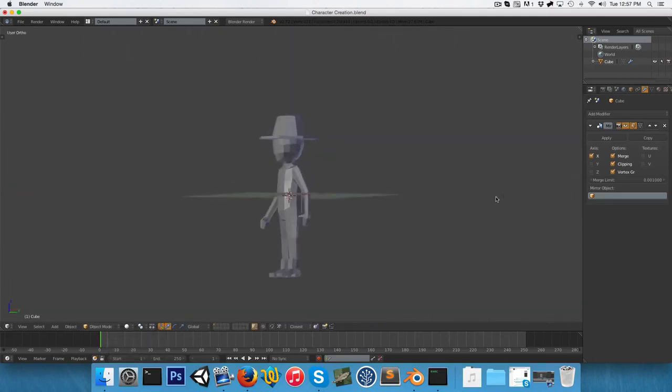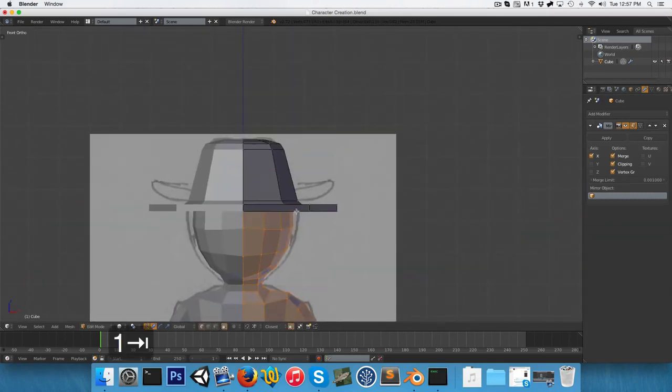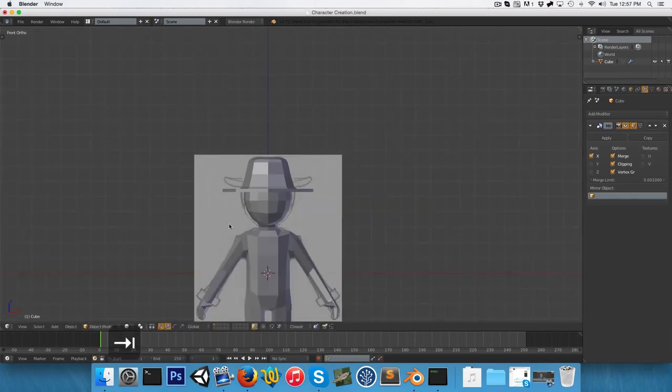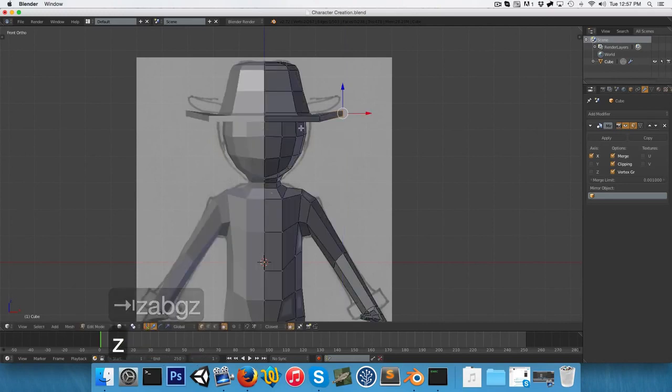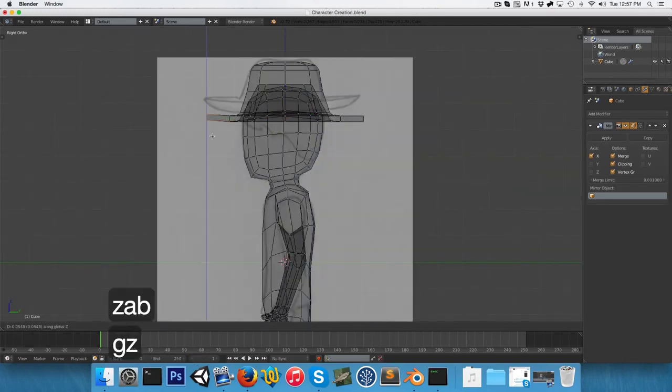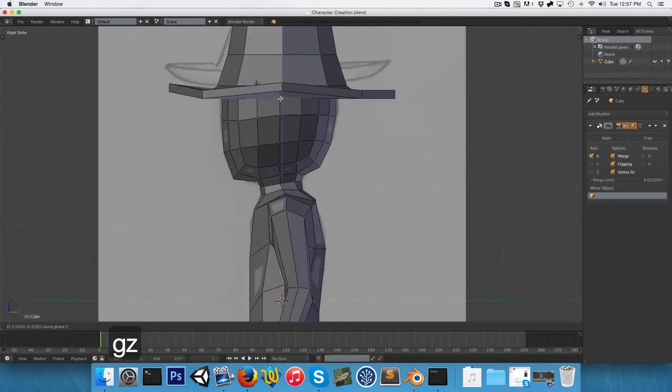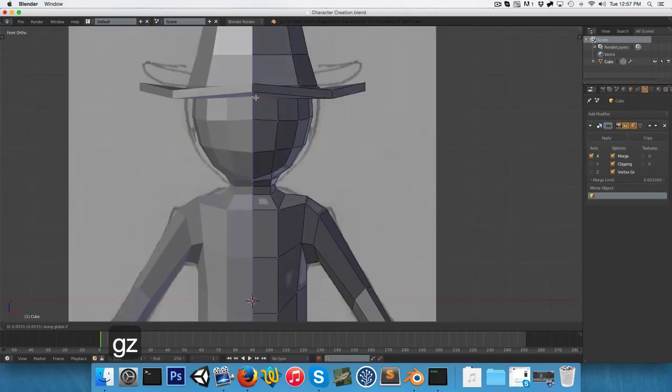And he's looking much happier now. Let's see. Just add one more loop in there. Maybe we can just turn the ends up of the hat, give him a little bit of style. I might want to make these just a little bit thicker.